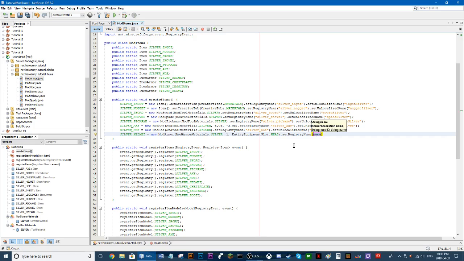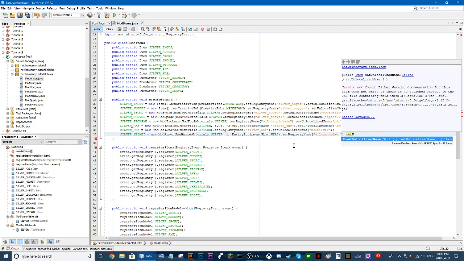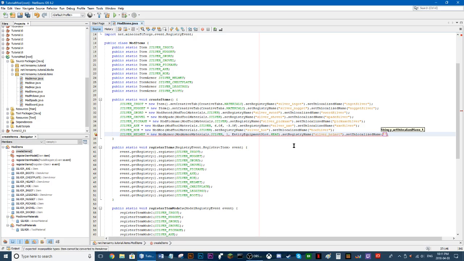So, registry name is, of course, silver helmet. And then we need the unlocalized name, which we're going to call helmet silver. Now, this creates a bit of a problem. But you just click on this and click the error, and it should fix itself there.